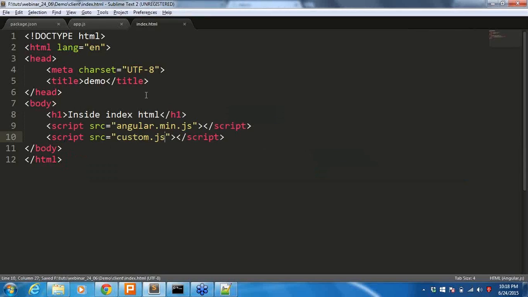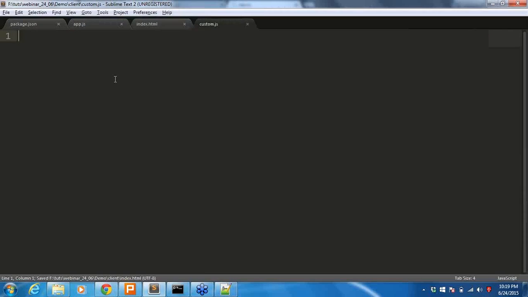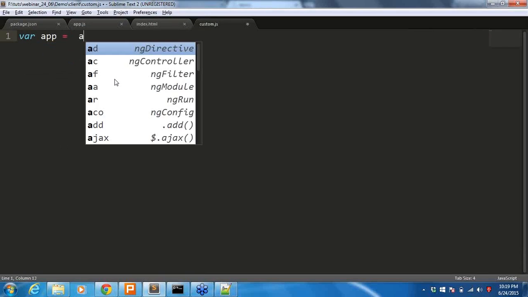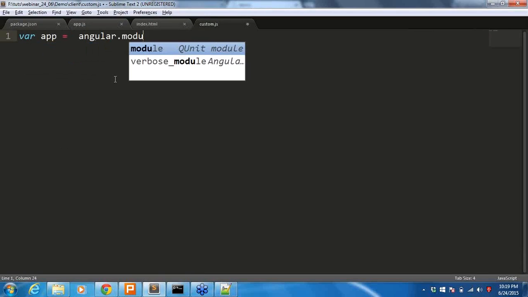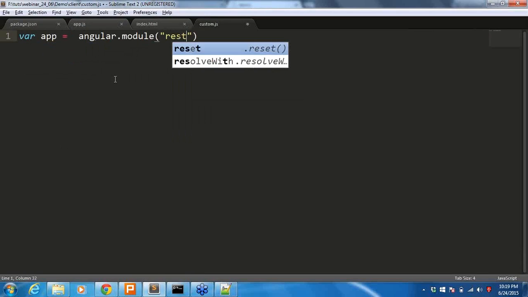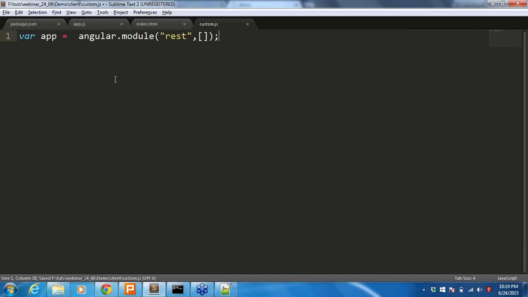How do we start the AngularJS app? You have to mention the ng-app directive, and the app I'm going to call REST. You have to define those apps in the custom.js, where app equals angular.module of REST, and we are giving some empty dependencies. We are not going much in depth in Angular.